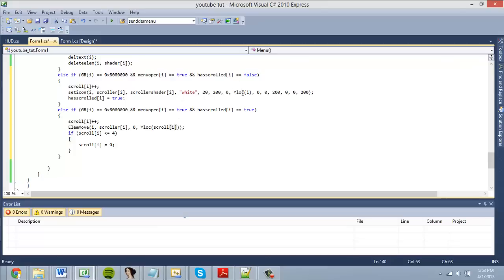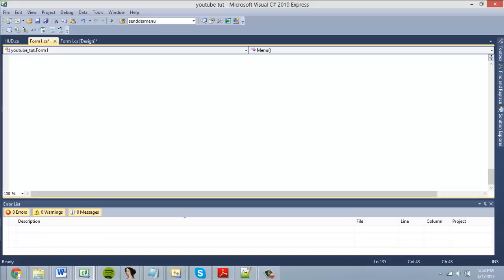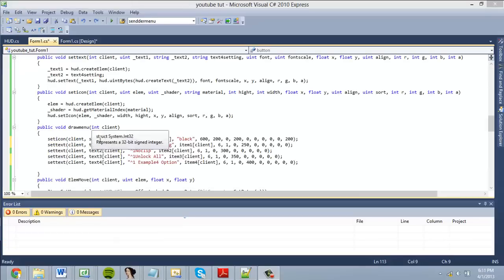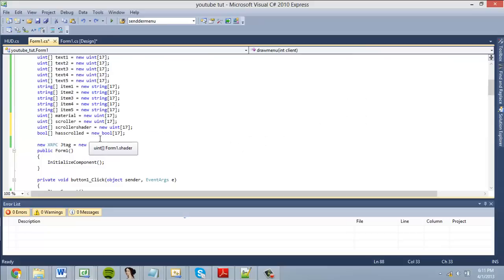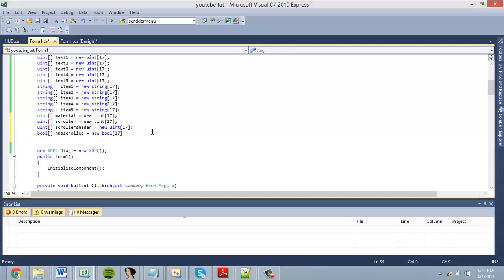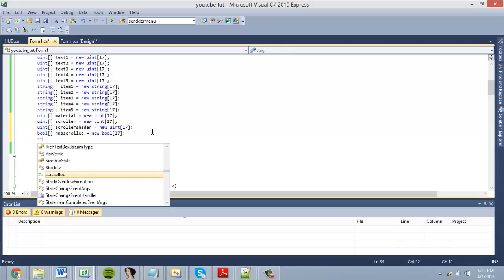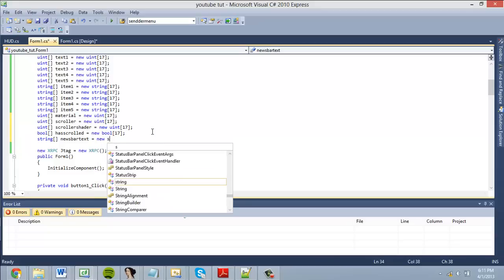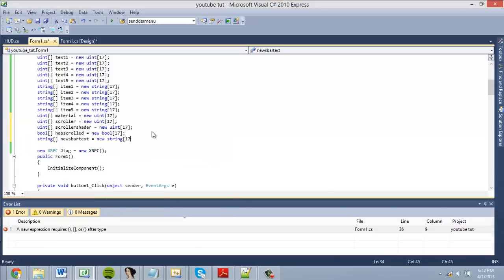Now I will show you how to make a Newsbar. Okay, so now I'm going to be making a Newsbar. First we're going to do a string array, newsbar text, equals new string array with 17 members.